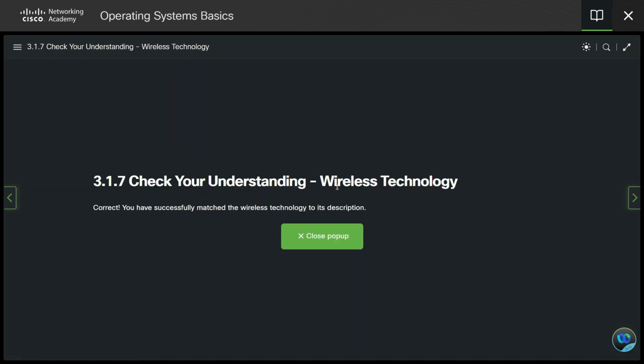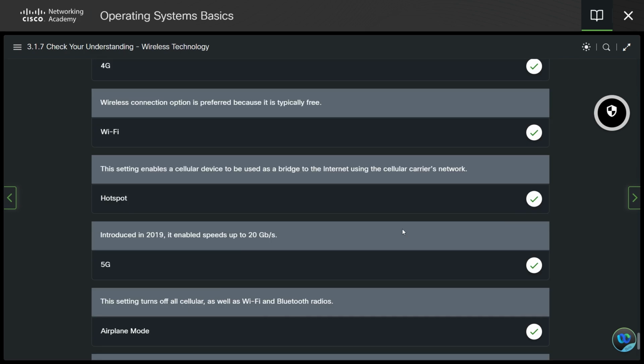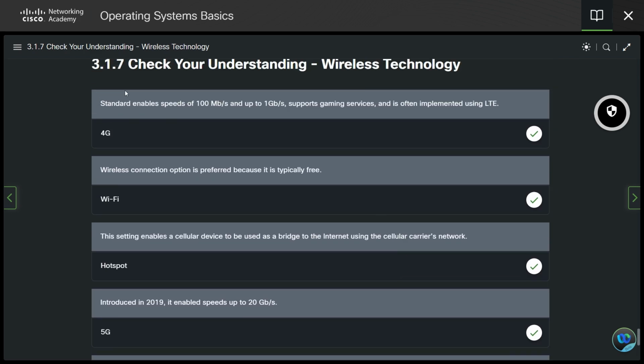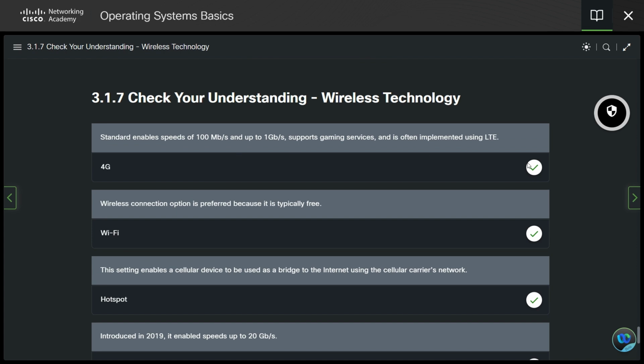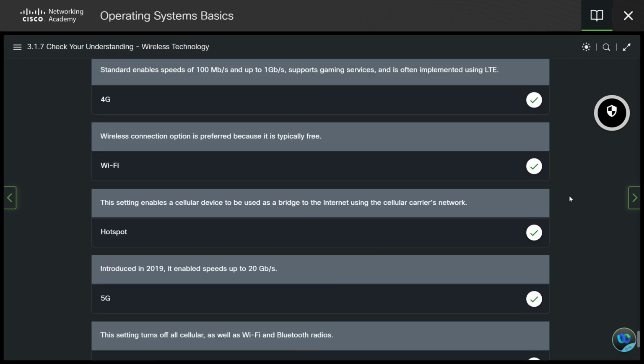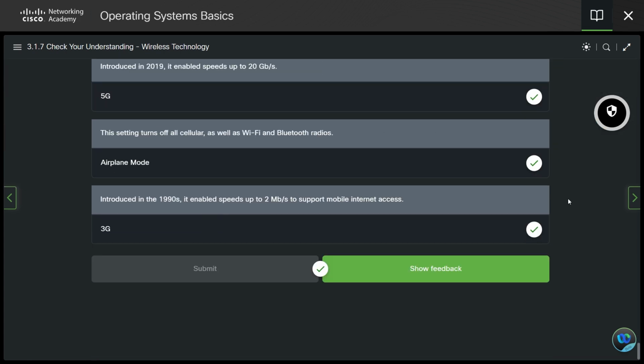Submit. Check your understanding, wireless technology. Correct. You have successfully matched the wireless technology to its description. Okay, and my answer is good.